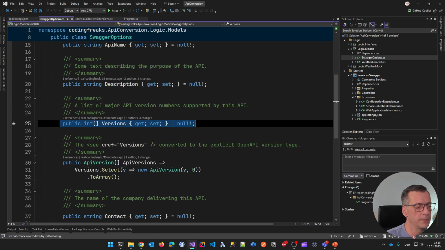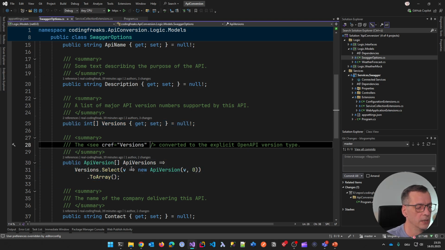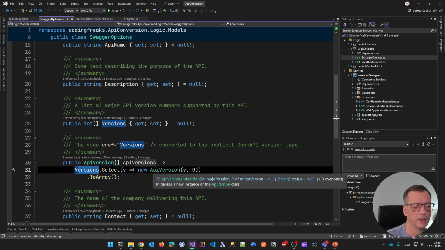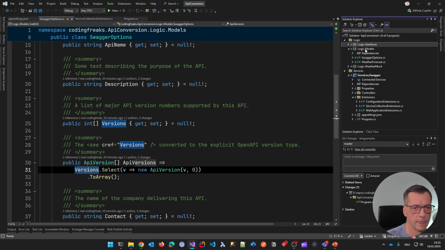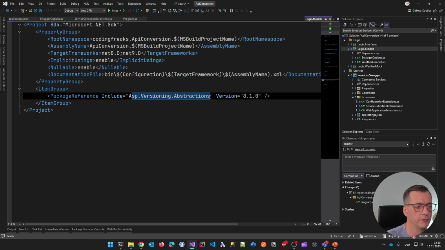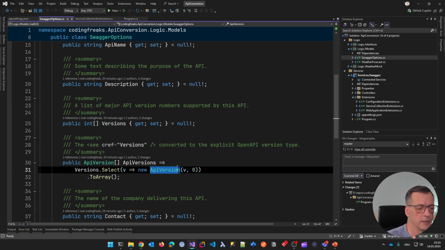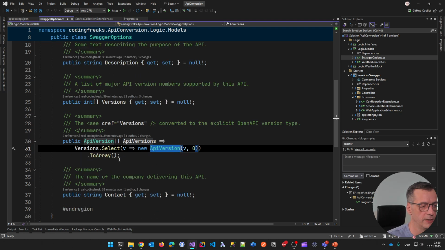In order to make it happen, this type also has a calculated property converting this versions array, which has numbers, into something which comes from a Microsoft package. To be honest, this ASP versioning abstractions package has this API version thing, which is not able to serialize directly or deserialize from JSON. This is why I do 1.0, 2.0, whatever, from my array. So this is what I really need later, API versions.